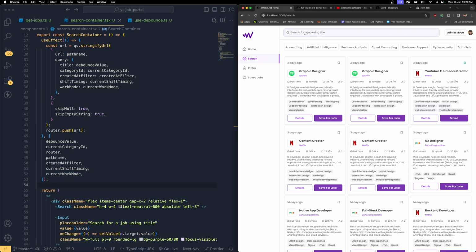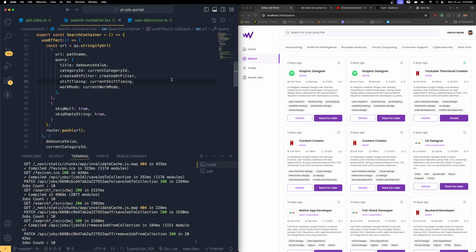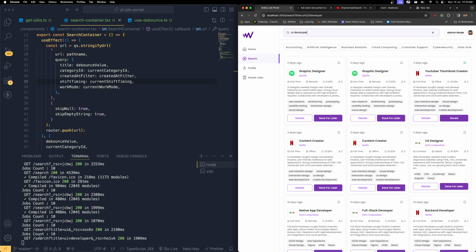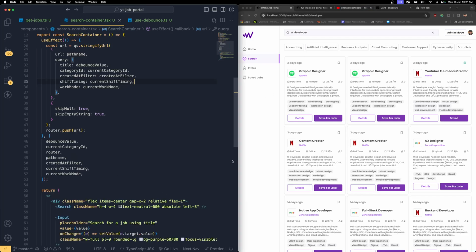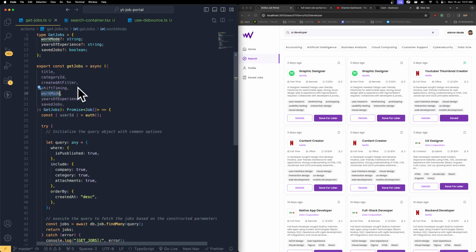For instance, if I search for UI, it should push. Yes, now we can see there is a change in the title over here. See, the search URL param title is equal to UI, but nothing else is happening. If you check your console, for instance if I'm searching for UI developer or something, the URL will get updated. But if you check over here, we still have the job count as 10, because this title is not filtering the data inside our get jobs. We need to do that.